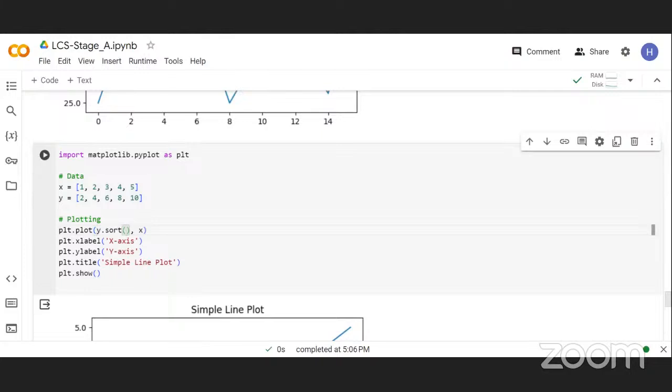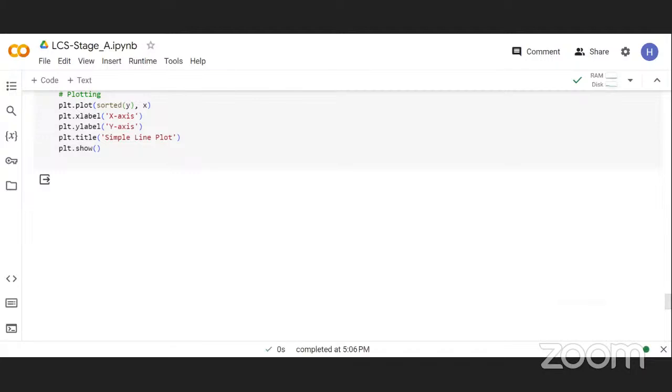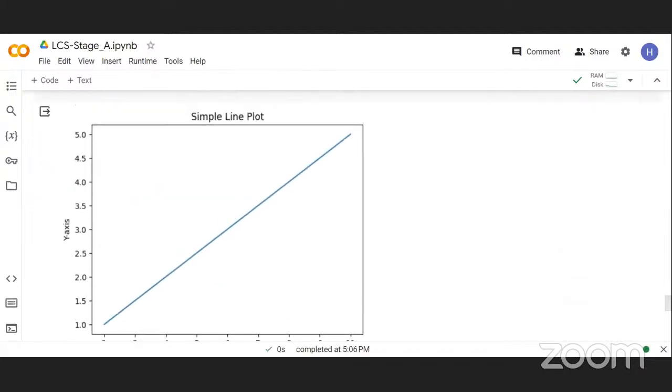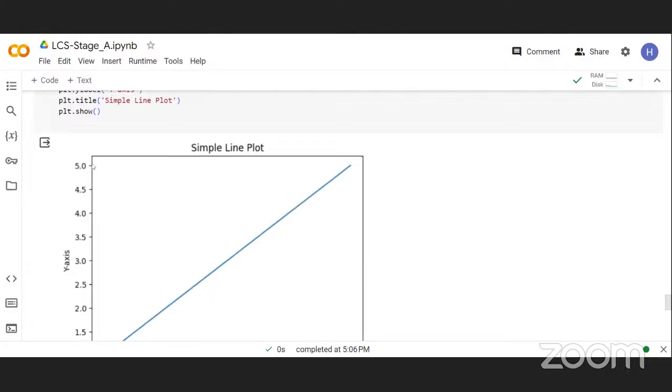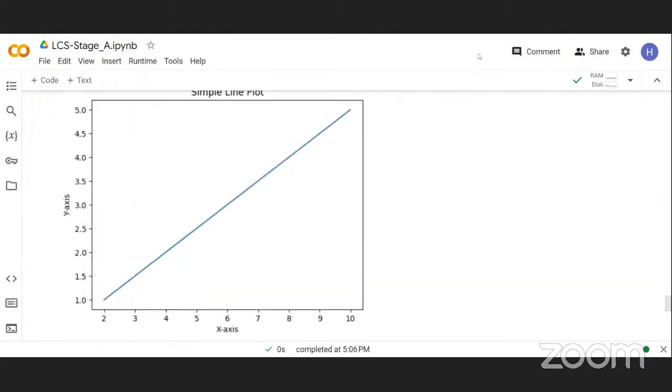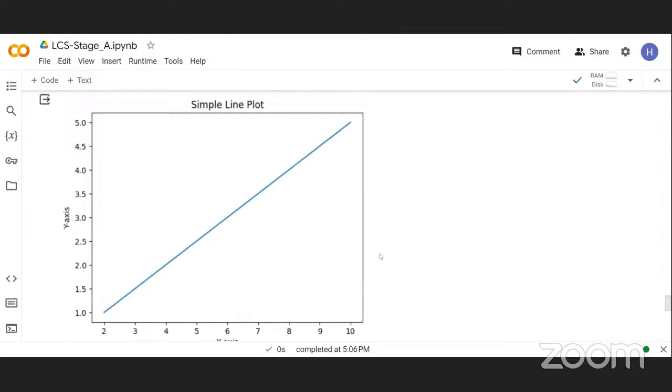Y dot sort. Okay, oh no, let me just use sorted y. I don't know if this will give me... So it is still giving me the same thing. So I want to try and show a line where this line is not going to be drawn this way. It's going to show a variation that comes downwards.